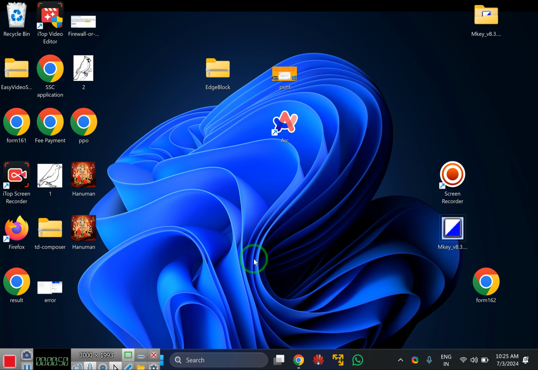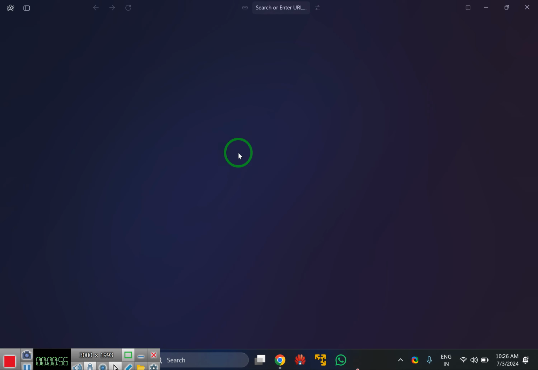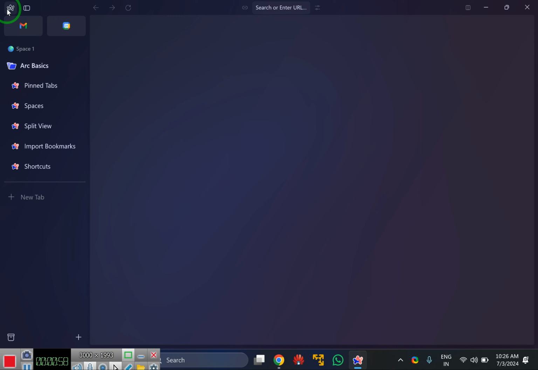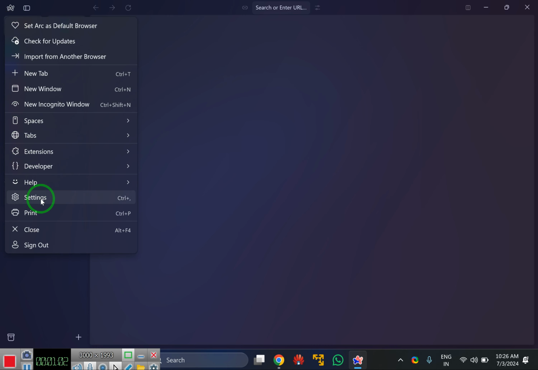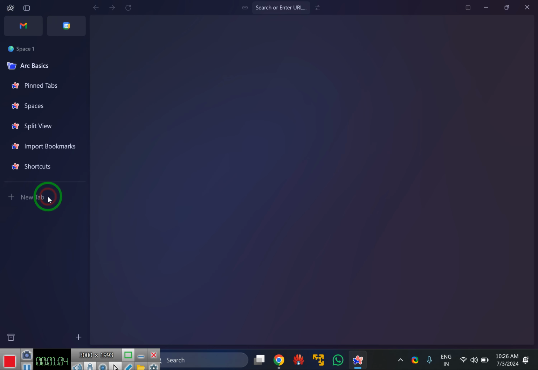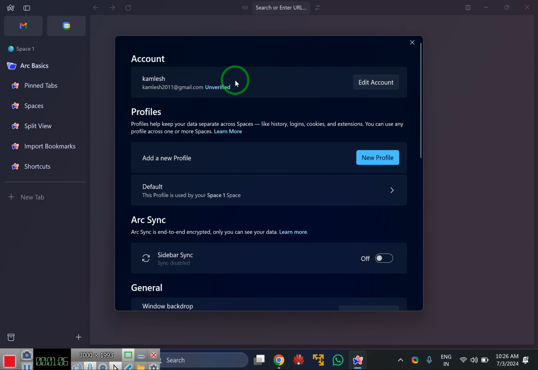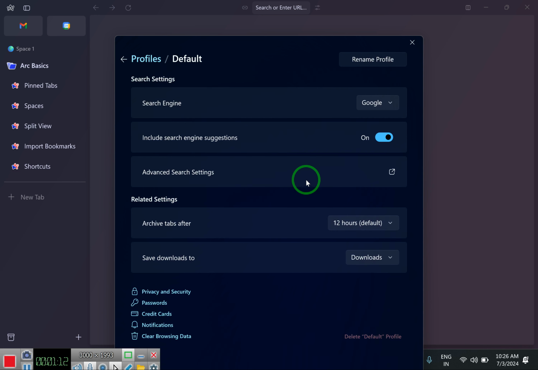To enable this feature, first open Arc browser on your Windows 11 PC. After that, click on this Arc icon that says Settings. In the drop down menu, click on this Settings option. Under Arc Settings, click on this Default option under Profiles section. Now click on this Add a button beside Advanced Search Settings.